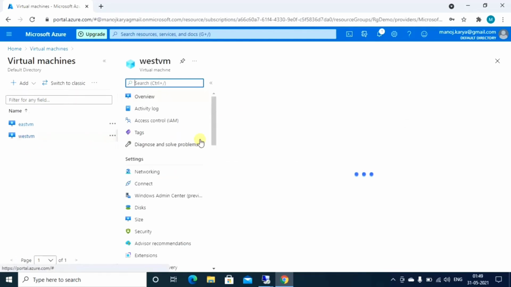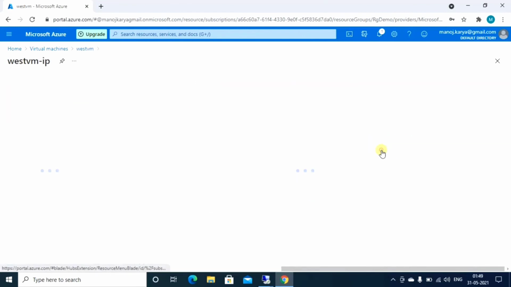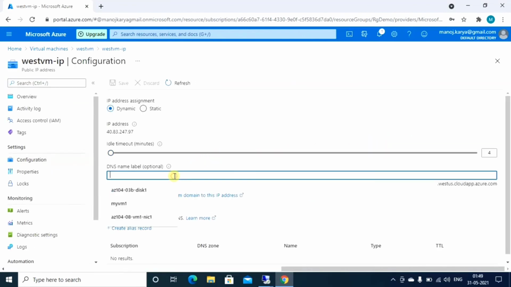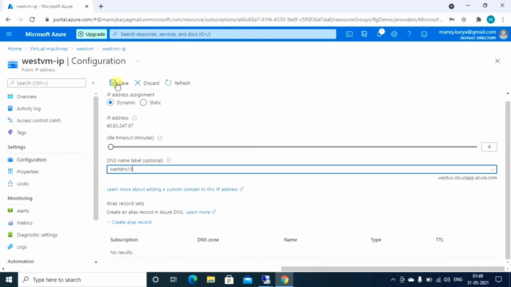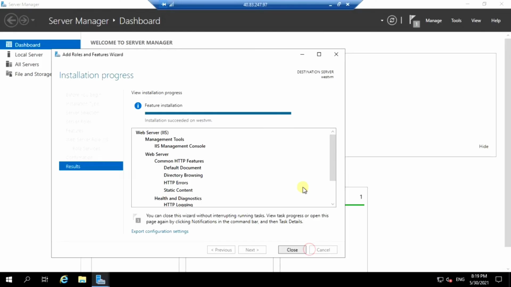West US VM. I'll do the same thing here also. So here I'll keep the name as West DNS 15. Save. So now I'm going on the VM West US VM. So this is done. Let me close it.